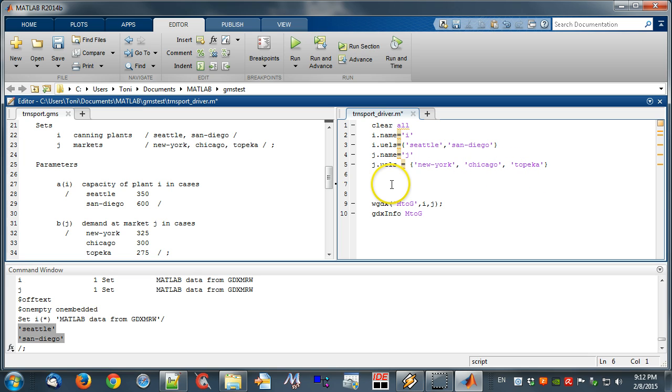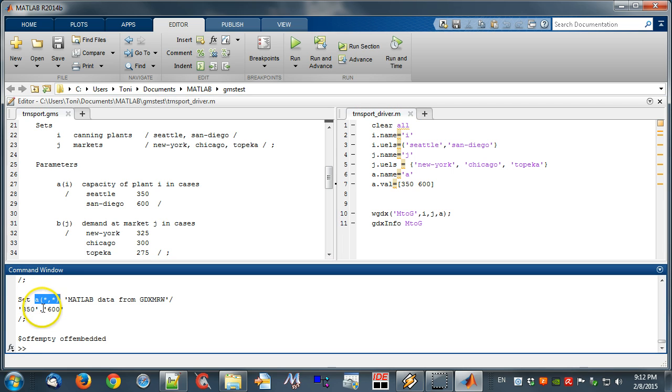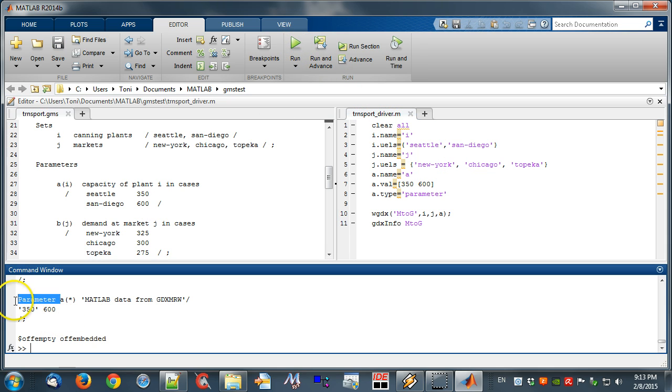Type a.name = 'a'. Then type a.val = [350 600]. Write symbol a into the GDX file and run the MATLAB script. We can see that we have written a two-dimensional set with labels 350 and 600. This is not what we wanted. Specify the field type to parameter in order to write a parameter instead of a set. Now we obtain a one-dimensional parameter with set element 350 that has the value 600. This is not what we wanted.